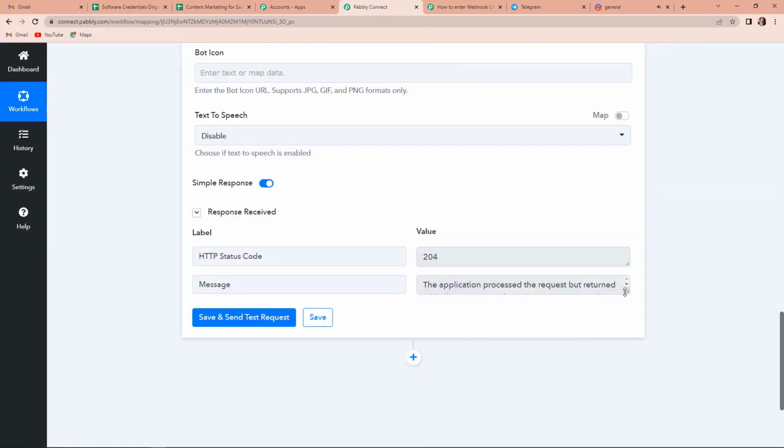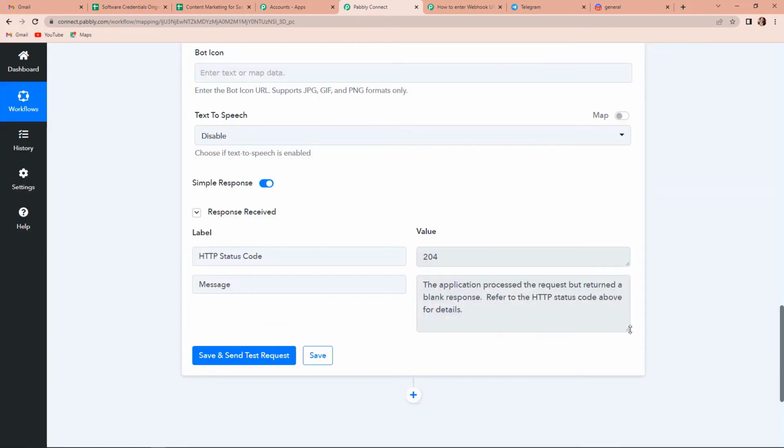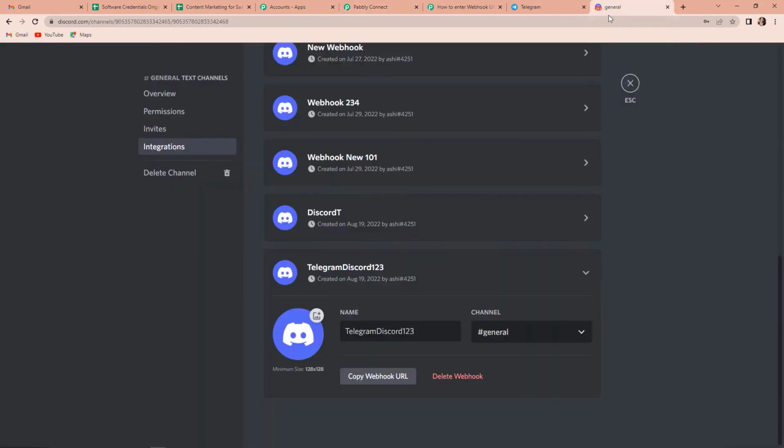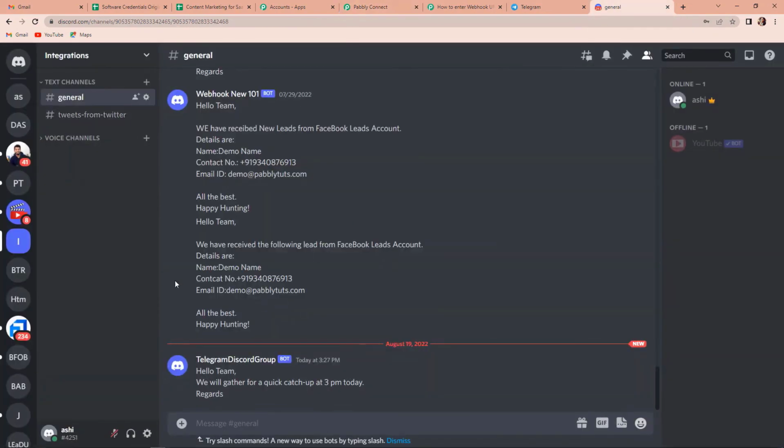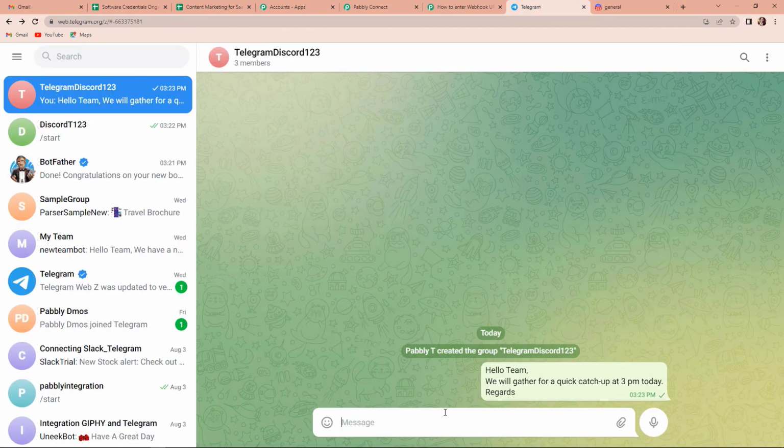So here you can see that the application has been processed. Now let's go quickly to our Discord account and check if this has received a message. So I'm going to click on escape here, and here you can see that yes, Telegram Discord group has been created. This is the bot, and we have received a message. So what does this mean? This means that Telegram and Discord, these two applications have got completely integrated, but we need to check this in real time as well. So here I'm going to write another message.